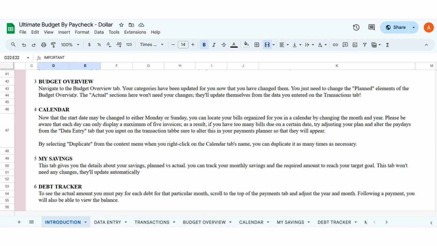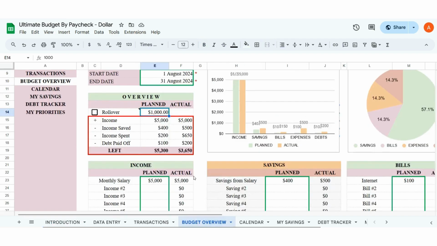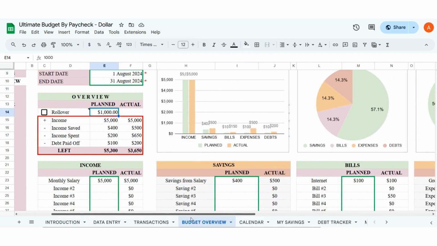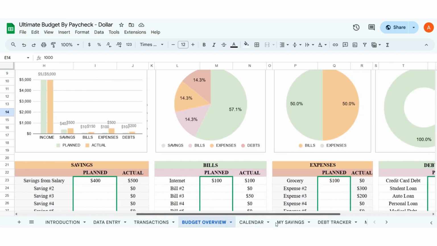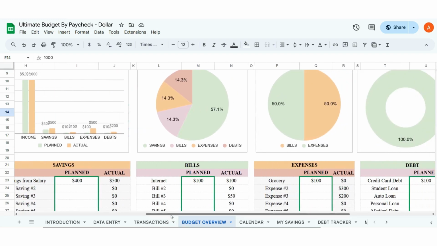So the budget overview. So as the name explains, this will be an overview and visual representation of your budget through various pie charts and bar charts, as you can see.